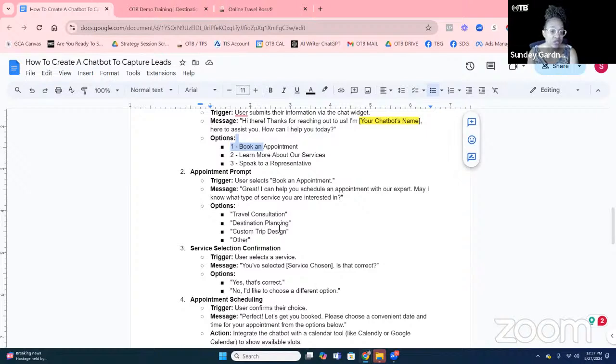If there's only one service, then you're going to skip number 3, and you're going to go straight to giving them the link to book an appointment. If you have multiple services, you're going to want to confirm which service. And if they said no and they want to choose a different option, just send them back to the top. And I'll show you exactly what that looks like in the workflow when we set it up.